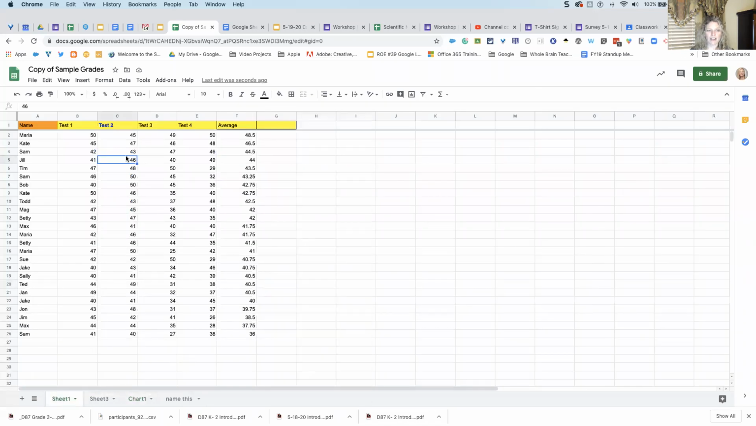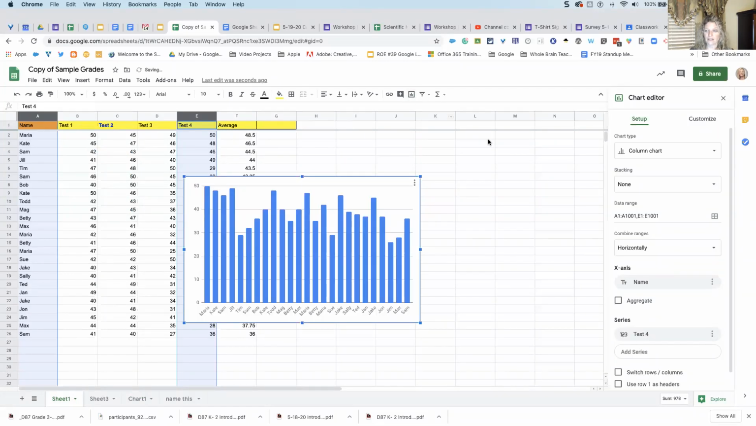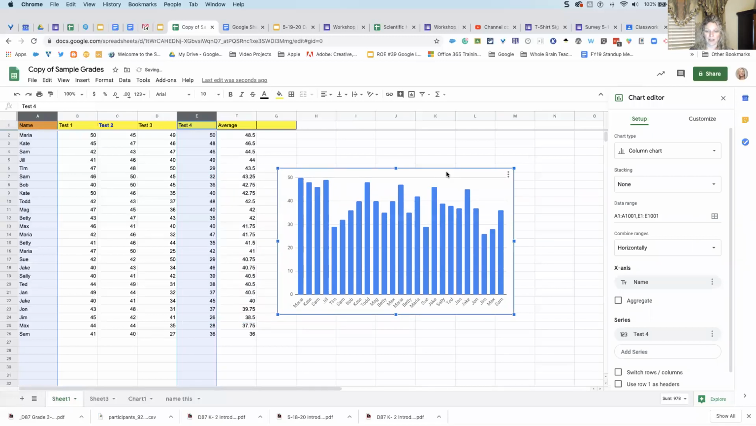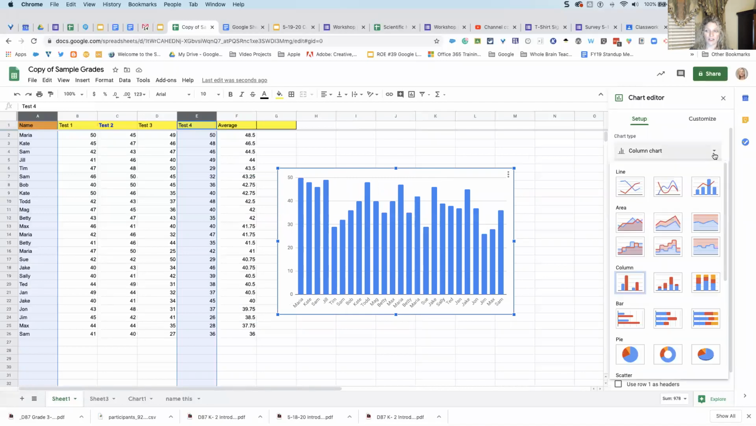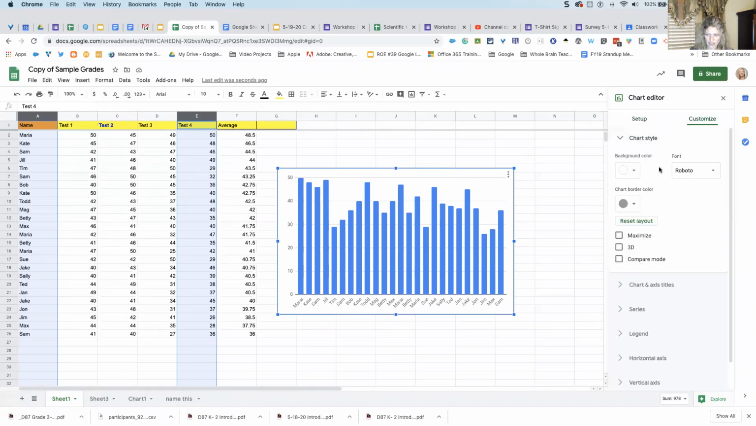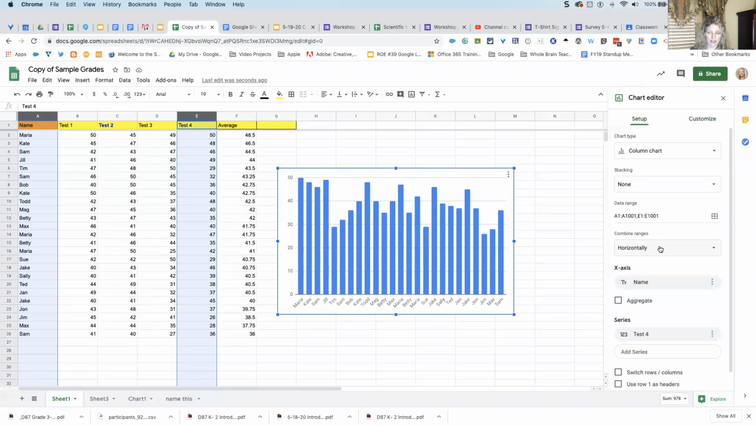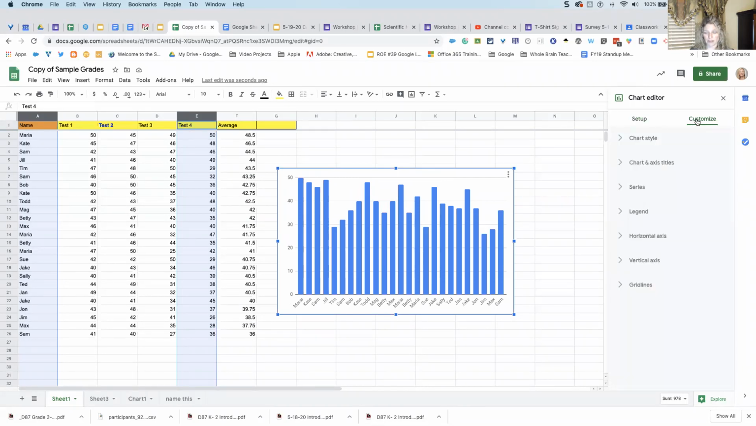If I want to make another chart, again, I'm just highlighting the column I want, holding down my Control key, and then highlighting another column if they're not right next to each other, and going up to Insert Chart. And this time it put it in a bar graph here for me. Again, if I like that, I can keep it that way. If not, I said a bar chart, a column chart, you can change it to a different chart here if you would like. You can customize it, or you can just go back here to setup. You've got a lot more choices.